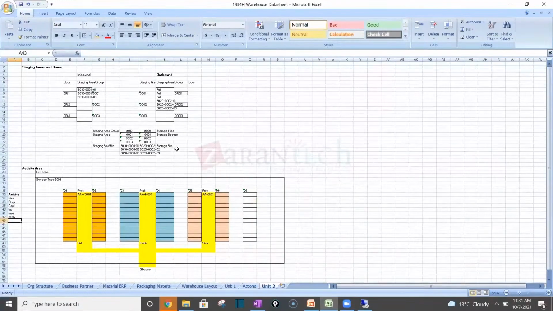What's wrong with my touchpad? Give me a minute.